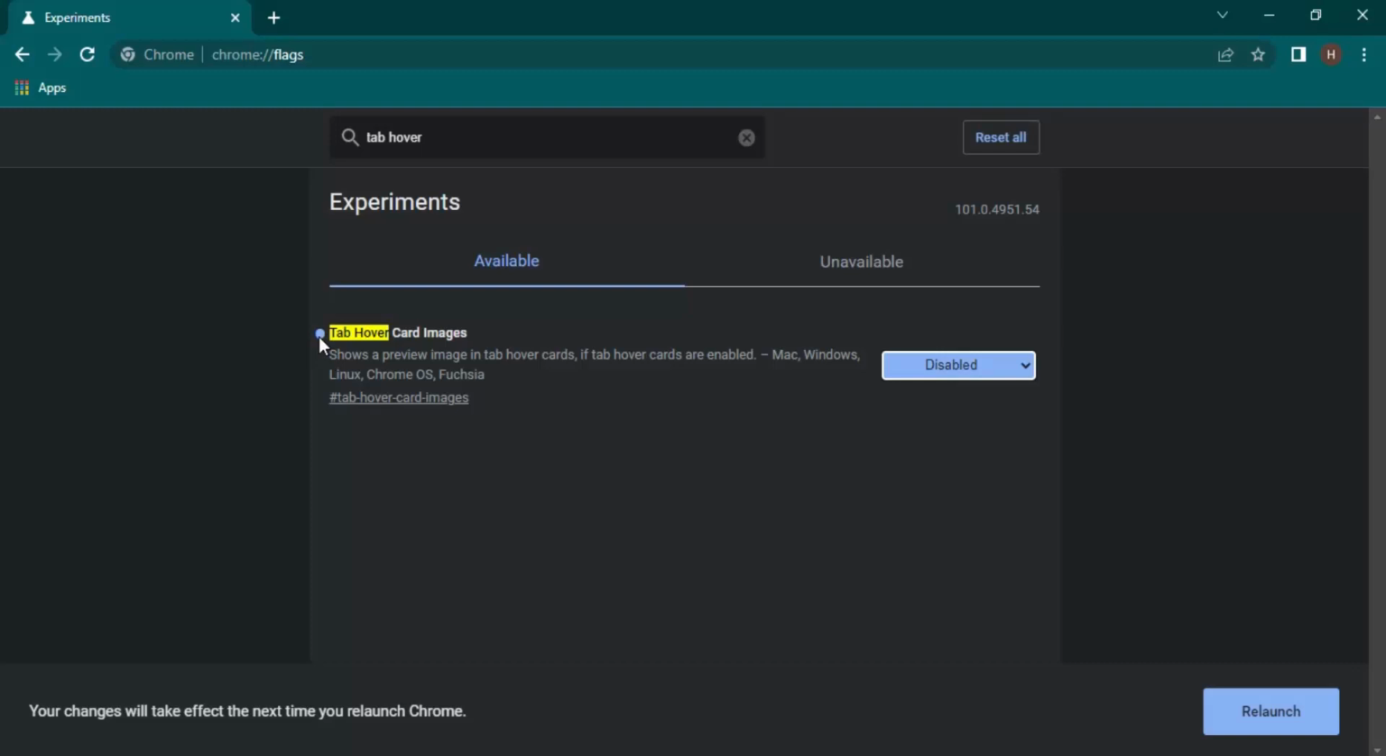That means you have made some changes. Now in order to see those changes, you need to relaunch your Chrome. So this is the relaunch button available right over here. You can simply just click on it and the changes would be applied.